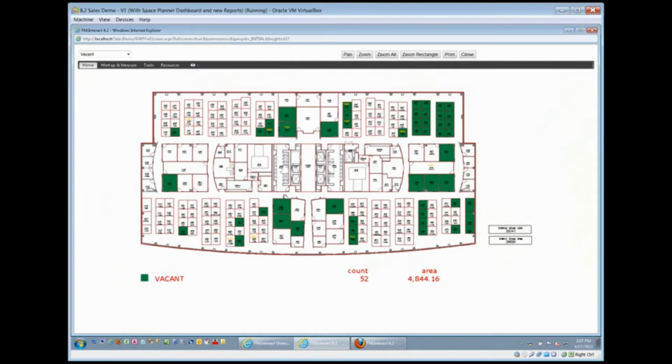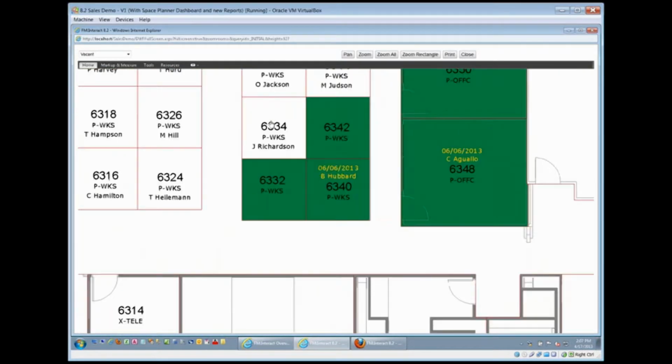This particular graphic view is showing me all of the vacancies, the places on my floor plan where maybe I've got a higher capacity than I currently have occupancy. Maybe those get shown in green. Well, you might notice that some of these have different labels as well. This space shown in white currently has an occupant in that space, Jay Richardson. We might have other spaces, like the one below it, that are completely in green, meaning that it's currently vacant.